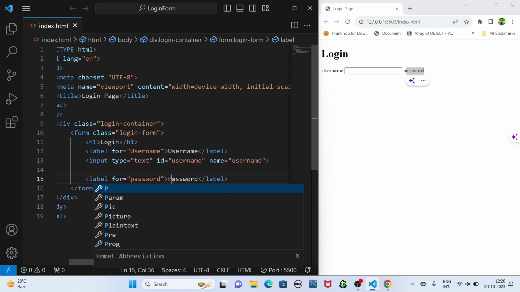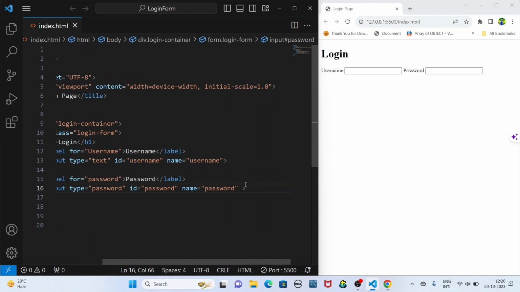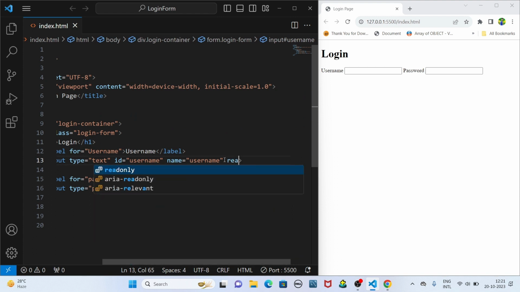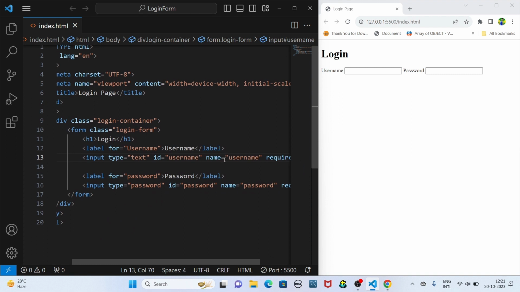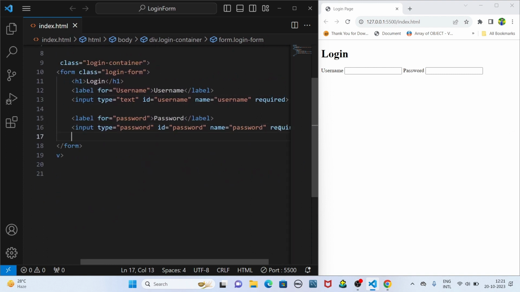Change it into capital. We have to give an input. For that input tag, type equal to password, id equal to password, and name equal to password. Okay. Make it required, for this one and username also. Make it required, so it cannot be submitted without entering the username details.